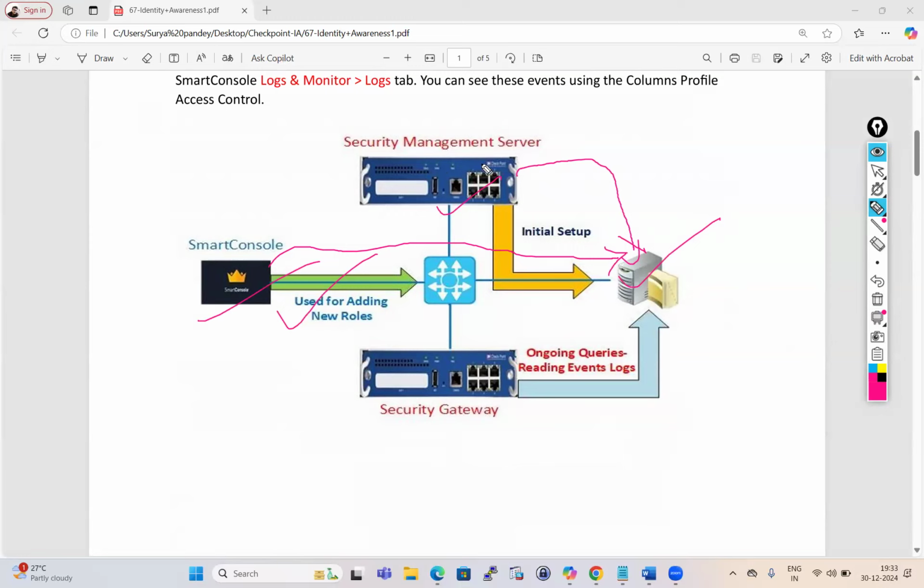They communicate only for initial setup, and SmartConsole communicates to fetch some details when we are adding an access role. Apart from that, every time the security gateway is going to communicate with Active Directory to fetch all the details related to logs, like whatever user login, logout, whatever the user is accessing, everything. Our firewall is going to fetch that from Active Directory. So this is the beauty of identity awareness, and it is very, very in demand in the market at the moment. Every company uses identity awareness features.